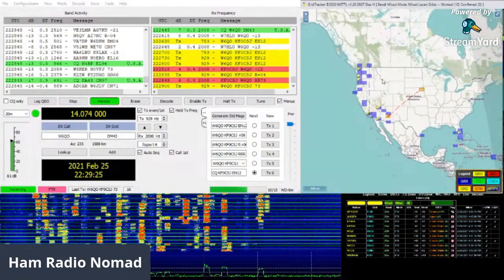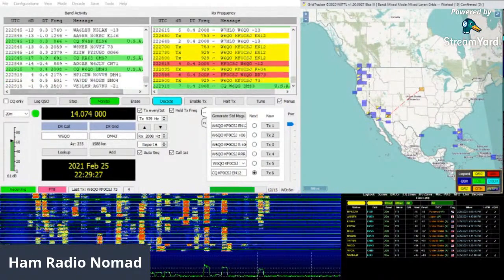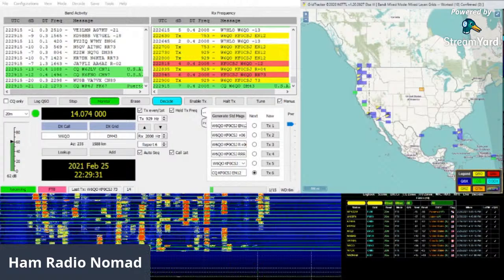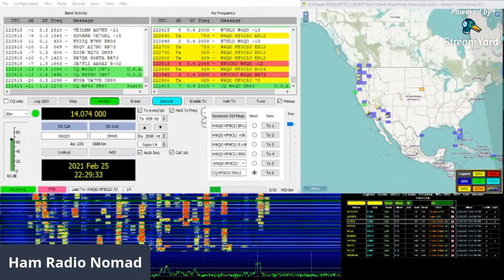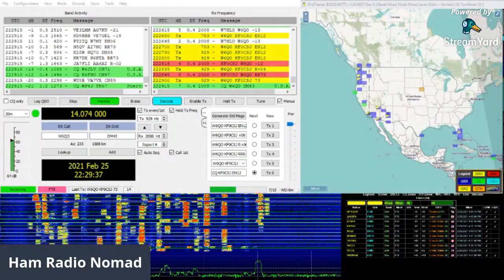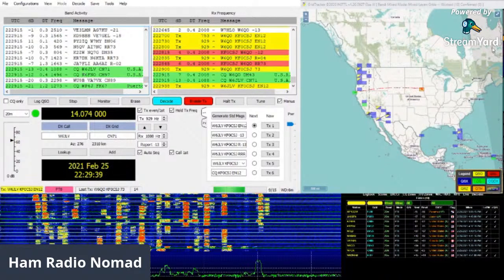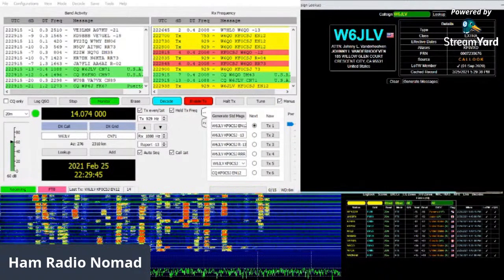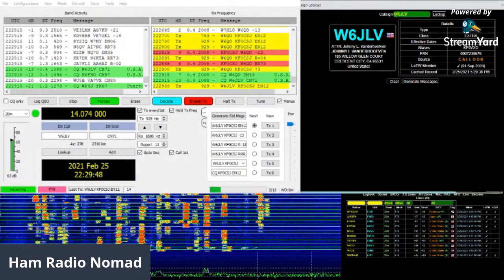So let's try this one: W6JLV in Crescent City, California.